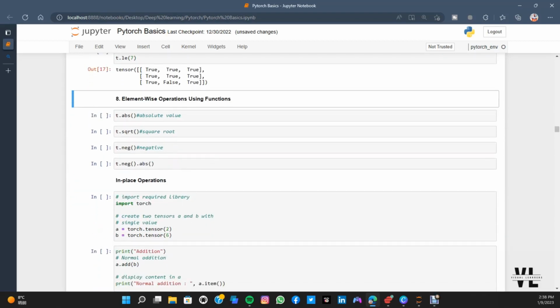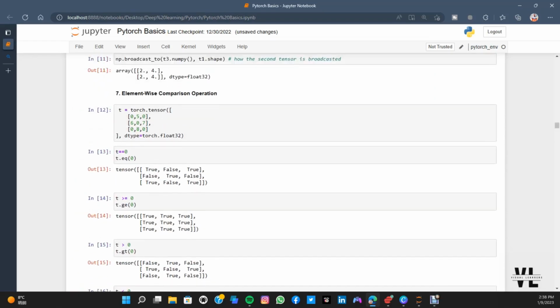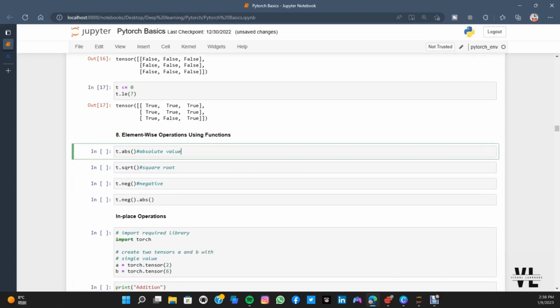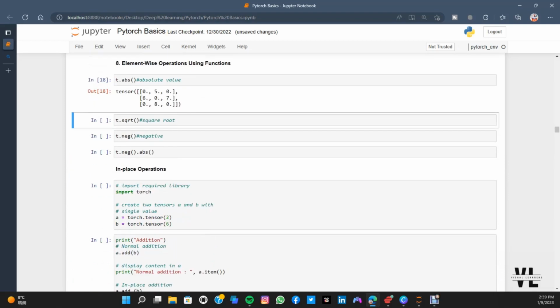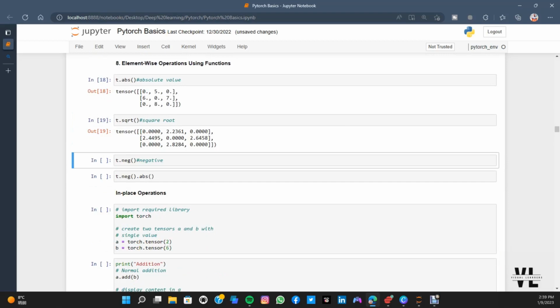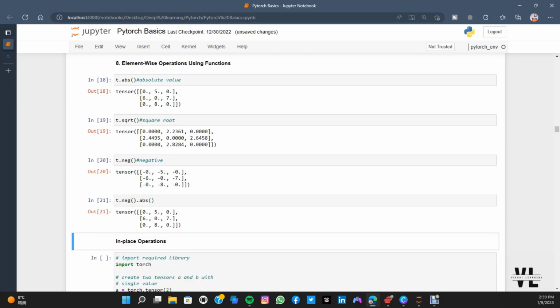Next are the built-in element-wise operations using functions. These are separate built-in functions used by PyTorch that are performed element-wise, such as the absolute value, and we're going to perform them on this tensor. This is basically taking the absolute value of each element in the tensor, and this one is taking the square root, the negative, and taking the absolute value of the negative.